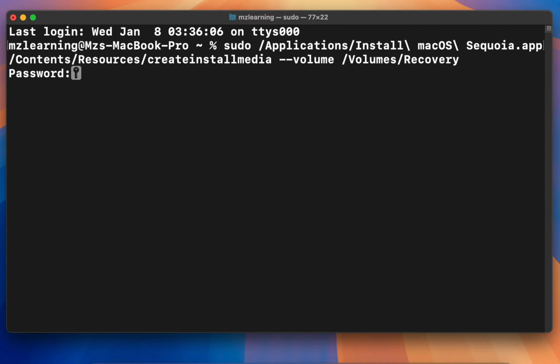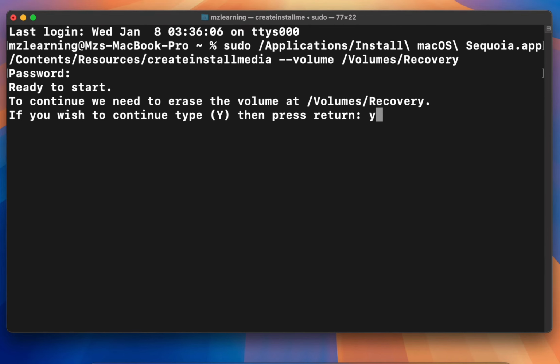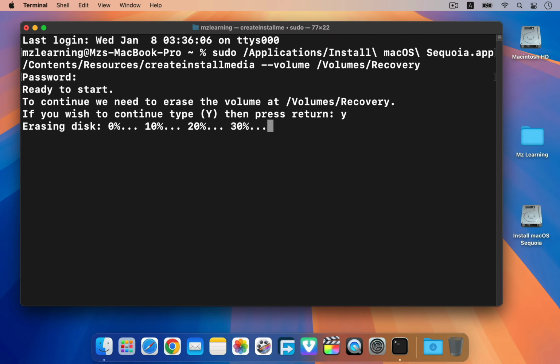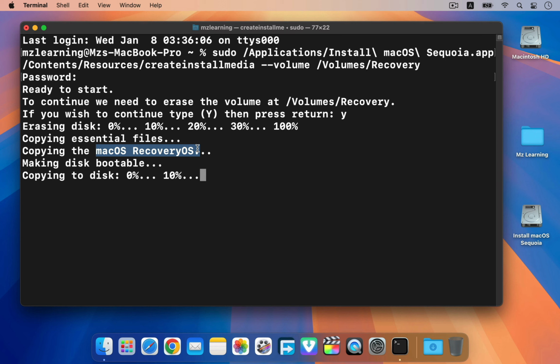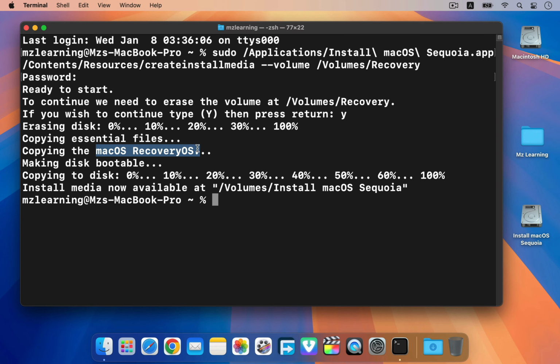Then hit the Enter key. Now type in your login password and hit the Enter key. Type Y for confirmation and hit the Enter key again. This process will copy the macOS recovery image to your hard drive partition and make it bootable. Once the process is complete, we will have a bootable macOS recovery partition.